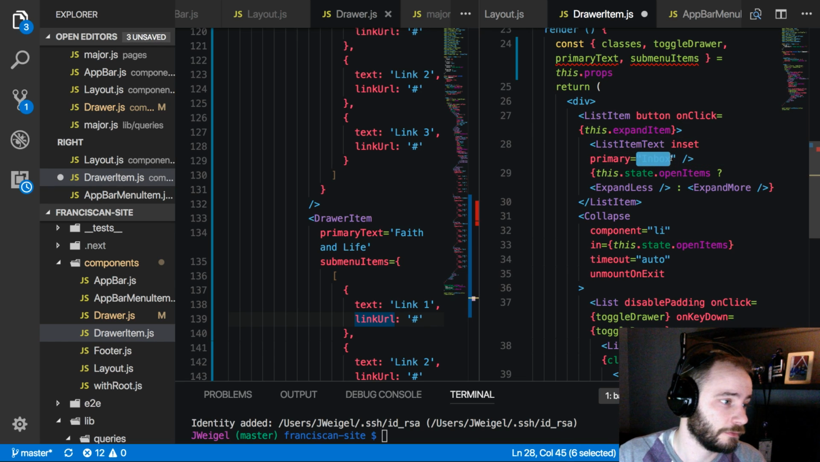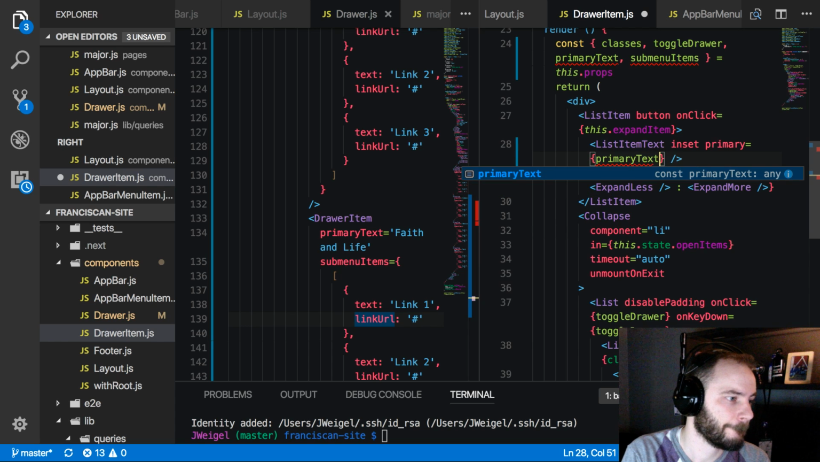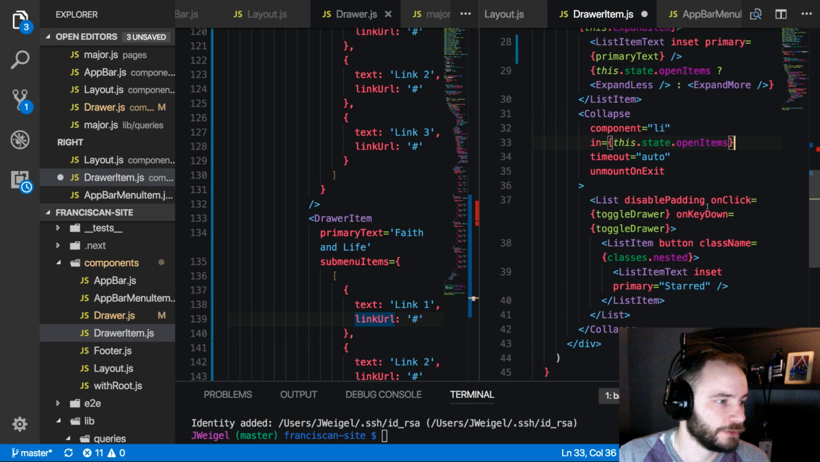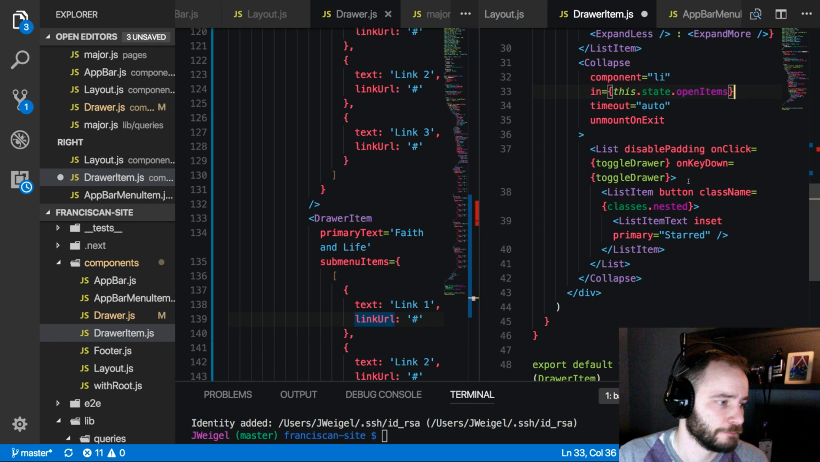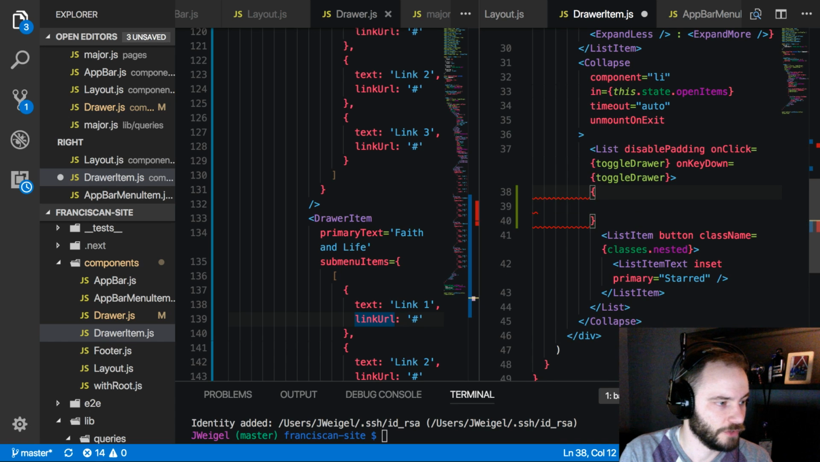Where are we at? Here, this is going to be our primary text. And then down here, this is going to be a little bit more complicated. So within our collapse and our list, we have all these list items. So what we want to do here is go into some JavaScript, right?